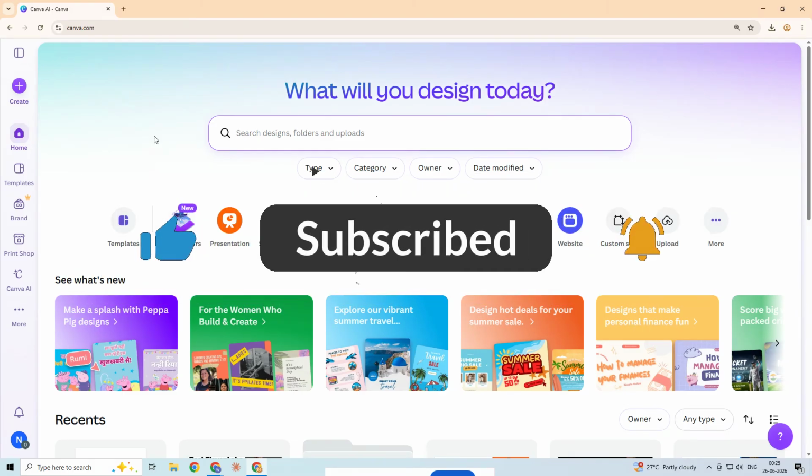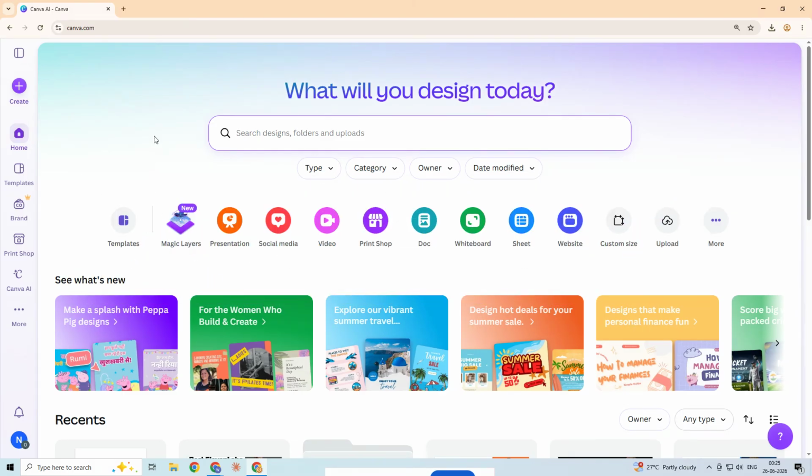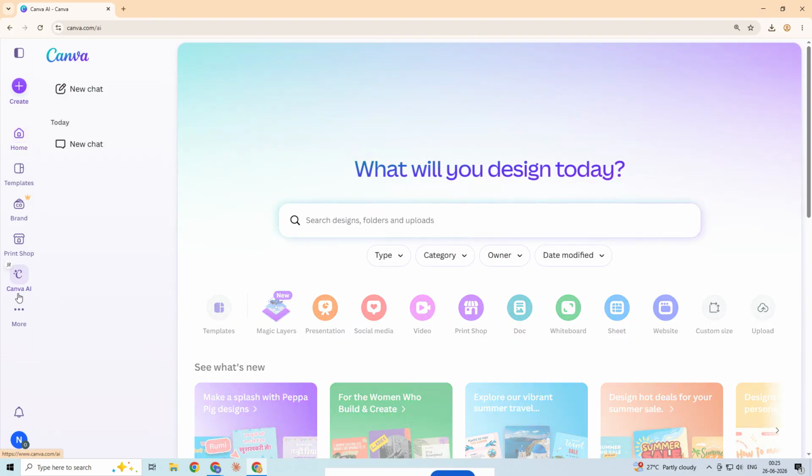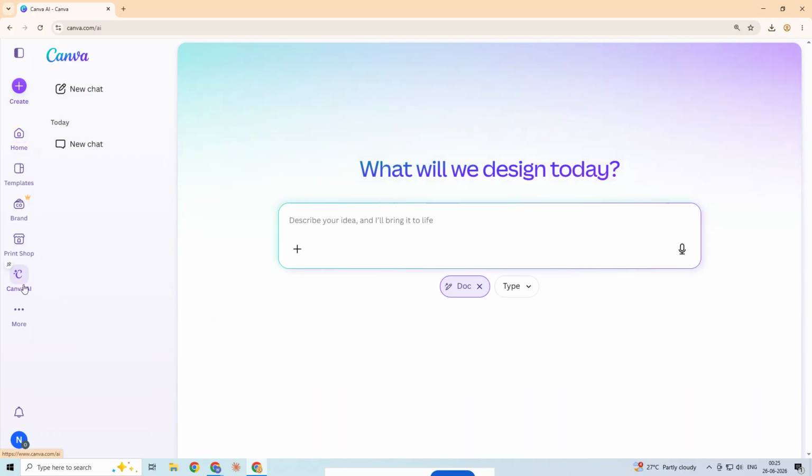First, open Canva and log into your account. Once you're on the homepage, look at the left-hand menu and click on Canva AI. This is where Canva's writing tools are located, and it's the fastest way to access the AI writer. After that, click on the doc option. Canva uses this document space to let you type in a prompt and generate text based on your instructions.